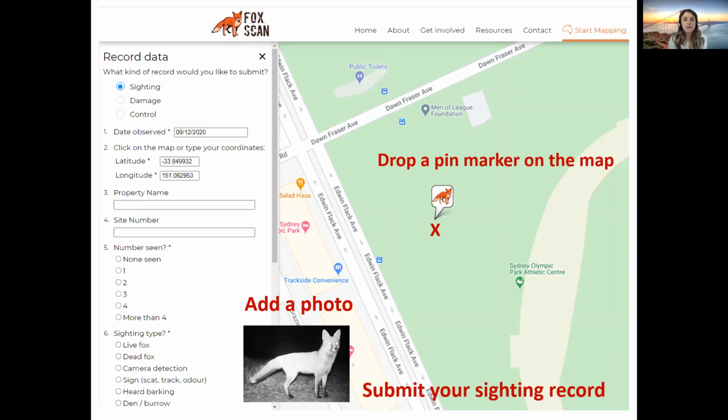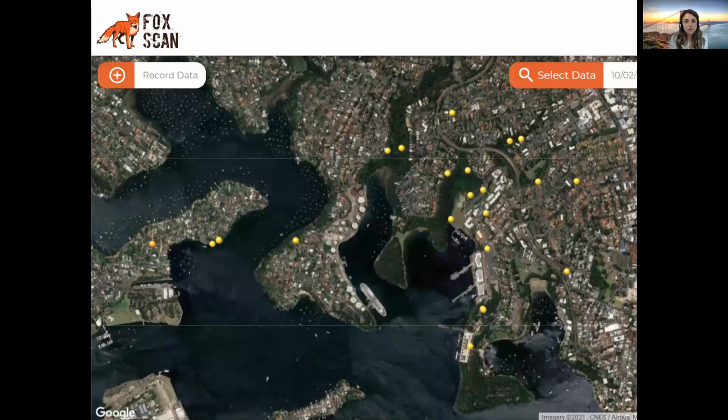And then you can submit your record. And once you've submitted your record, it looks like this. So it'll have a little marker on the map. In the case of foxes along the Parramatta River, this is just a little snapshot of where some foxes have been seen in this region.